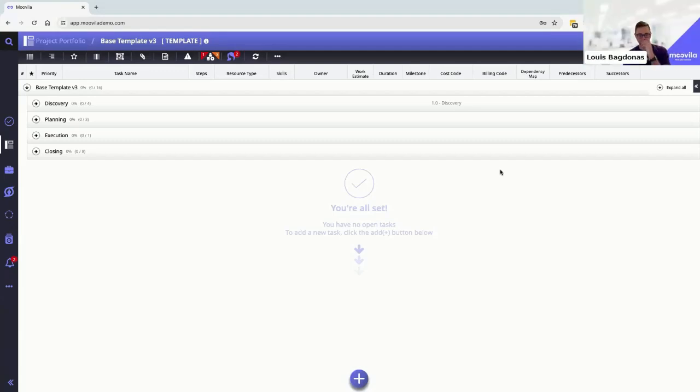Cool. Thanks, Kate. So for those of you that have not seen it, this is Moovila. What I'm in here is a template work plan. And in our platform, we look at templates and projects really similarly, right? We want to make a template as close to a project as we can, because really it's the same thing, right?